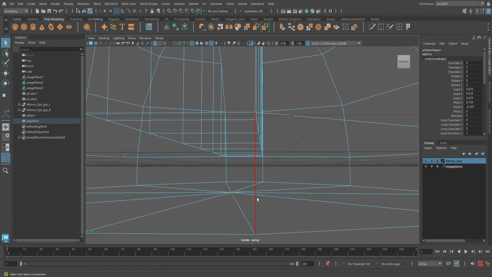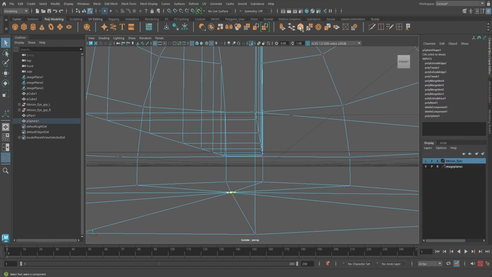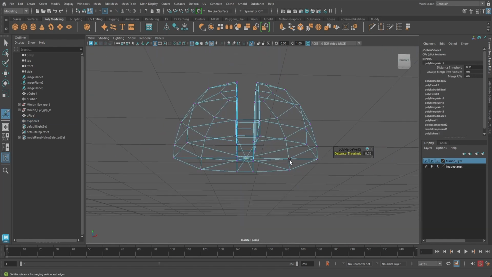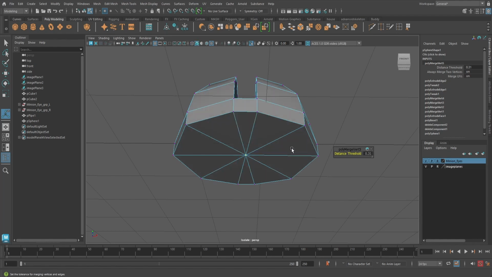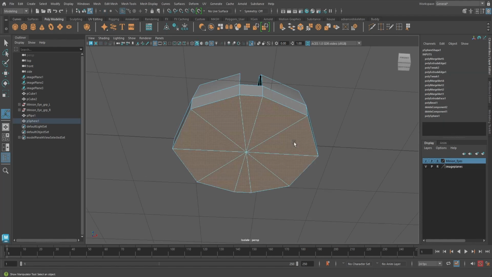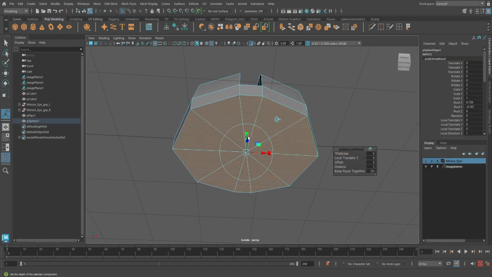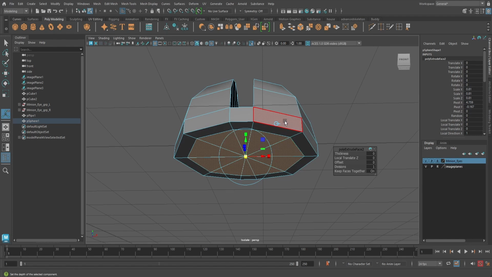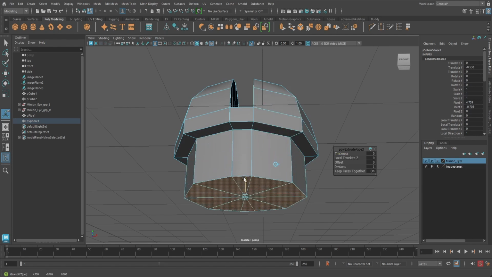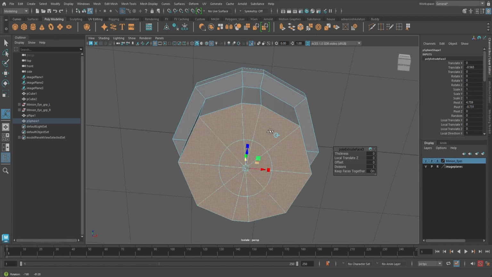Let's go to vertex mode and select those vertices and merge them. And let's select the bottom faces of the screw head and extrude it. And extrude it in a little bit. Let's extrude it one more time. Let's extrude it down. And let's extrude it again and extrude it in.